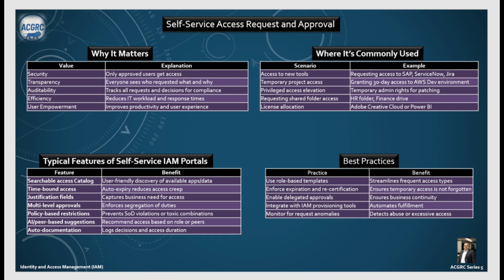As a best practice, user role templates help to streamline frequently accessed types. You can enforce expiration and recertification. This ensures temporary access is not forgotten. You can enable delegated approval, so there is business continuity. You can integrate with the IAM provisioning tool. This helps with auto fulfillment. You can monitor any request anomalies. This will help you to detect any abuse or excessive access.